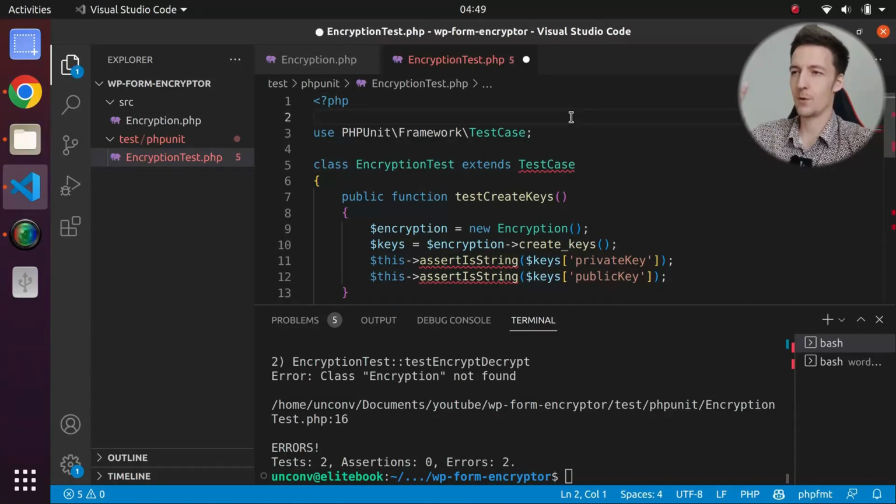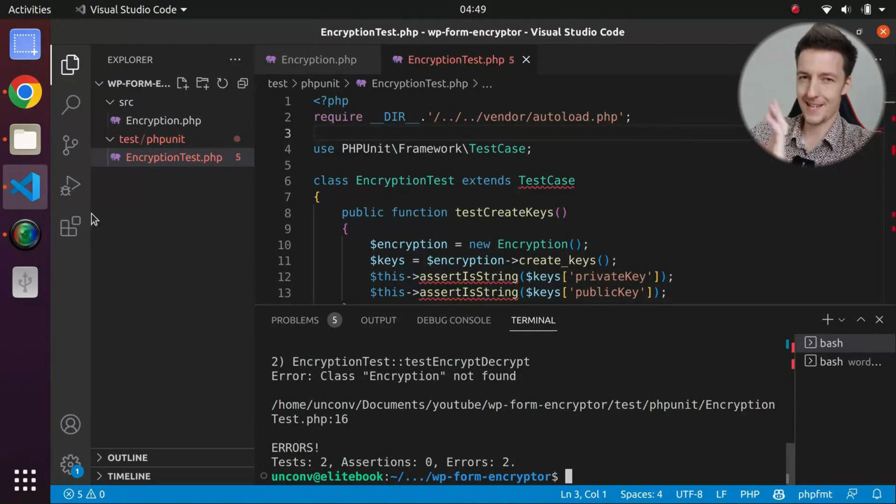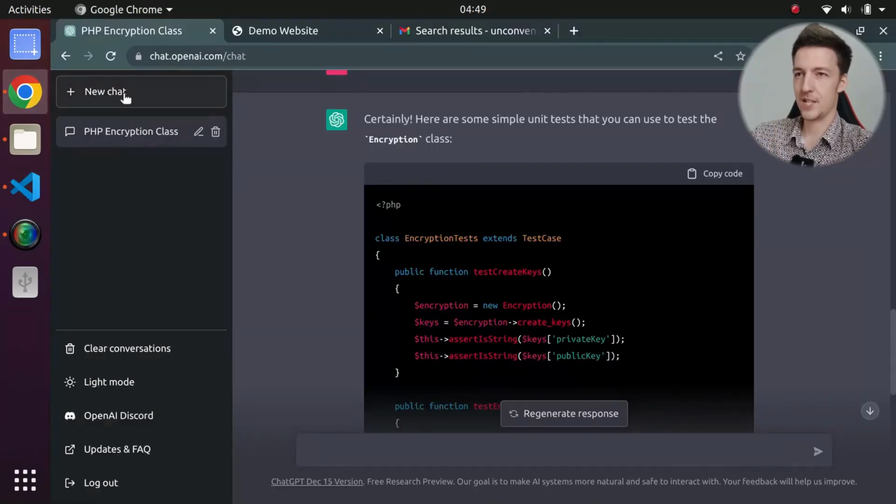So here first I will require the vendor autoload. Well, now GitHub Copilot is suggesting that I include just this encryption, but I want to use Composer. So instead of that, I will do vendor autoload. Great. So I guess I have to do Composer init. Let me ask Mr. ChatGPT.